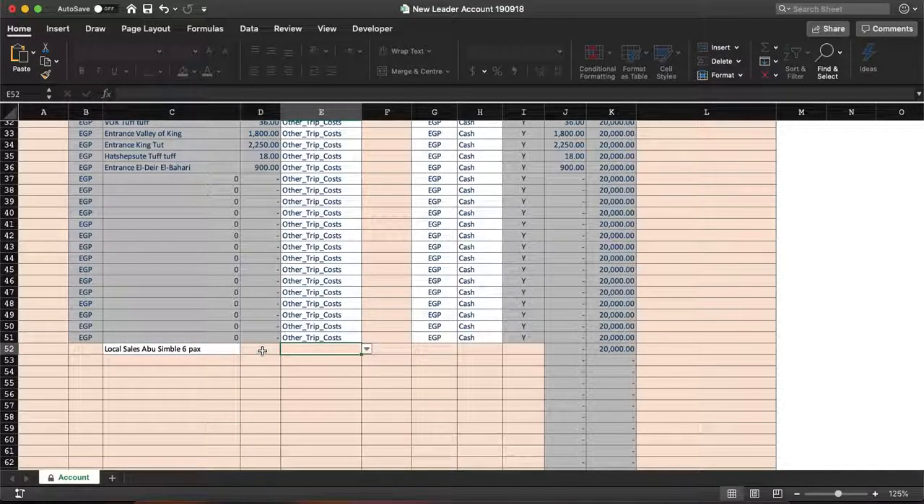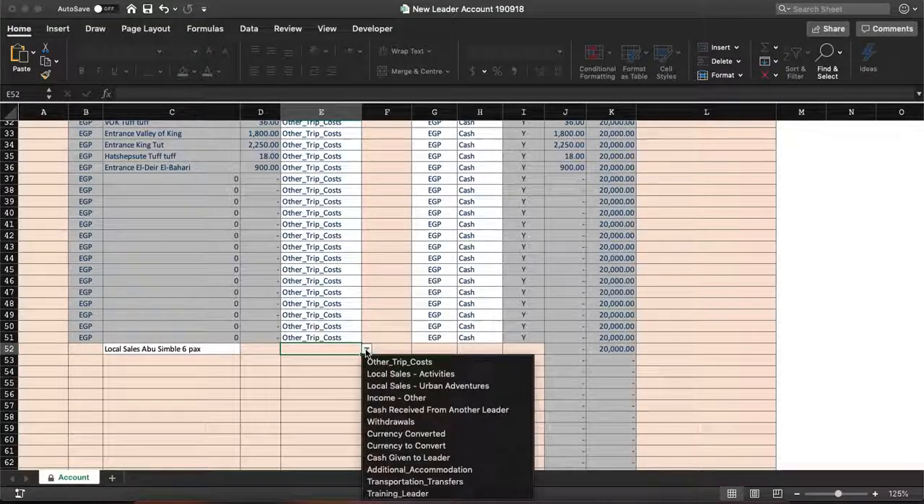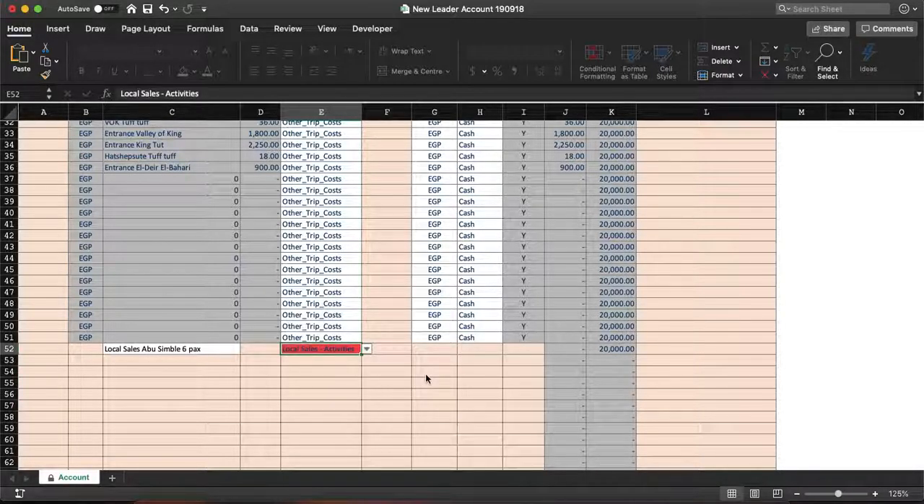Nothing to record here. Any revenue or any money you take from the packs, you write here. You choose from here local sales activities, and then in this amount field you write the amount but in negative, for example 9,000, and from here you choose the currency, and sure it's cash.